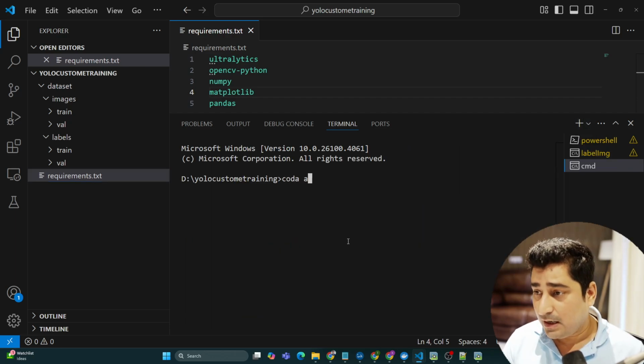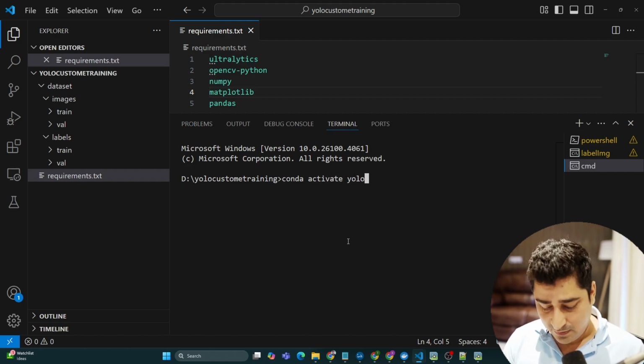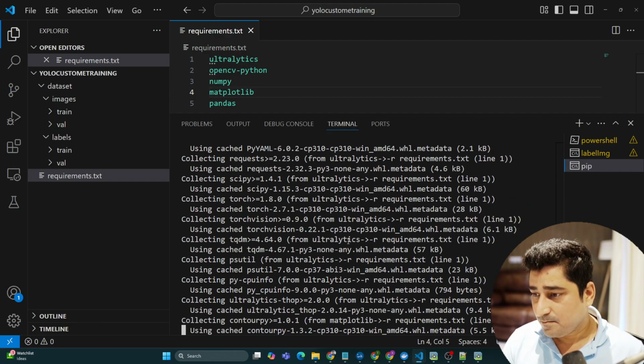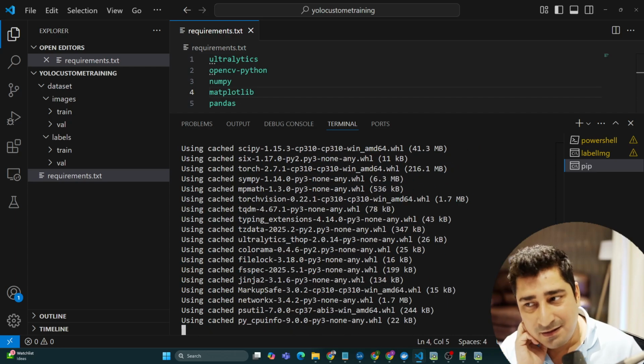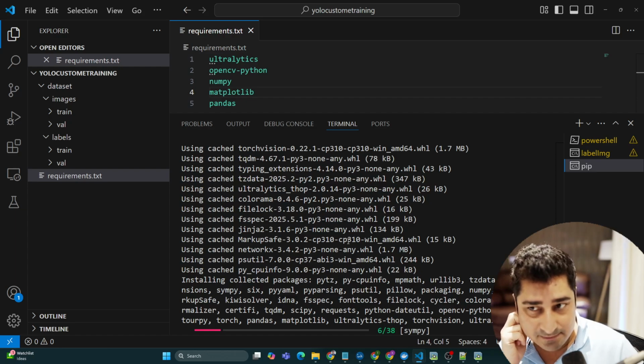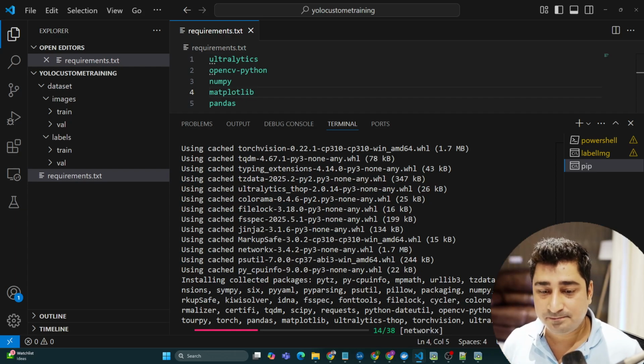So requirements.txt, and first of all, go to your environment. So conda activate, what was the environment name? I think yolo env was the environment name. Okay. Now just install this requirements.txt file. So pip install -r requirements.txt. It will install all the required packages inside this environment. So do it, guys, everyone.